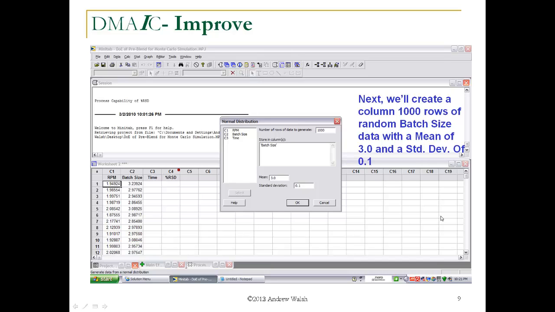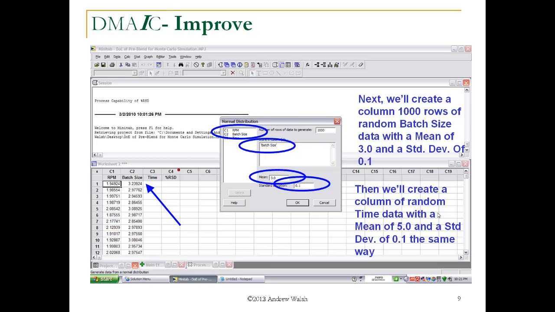Next, we'll create a column of 1,000 rows of random batch size data with a mean of 3.0 and a standard deviation of 0.1. So batch size goes into where we store, 1,000 again, with a mean of 3 and a standard deviation of 0.1. And again, we get batch size data here, 3.2. Then we'll create a column of random time data with a mean of 5 and a standard deviation of 0.1 the same way.